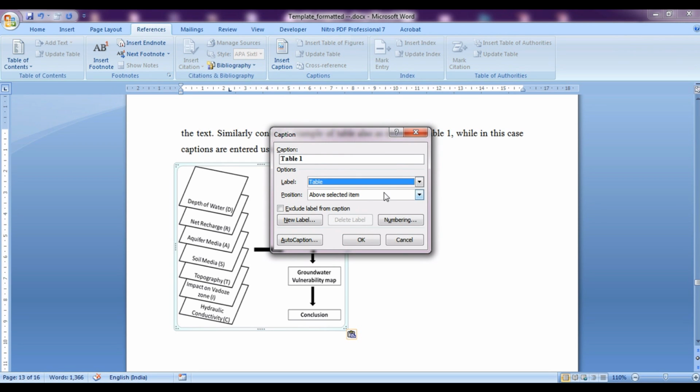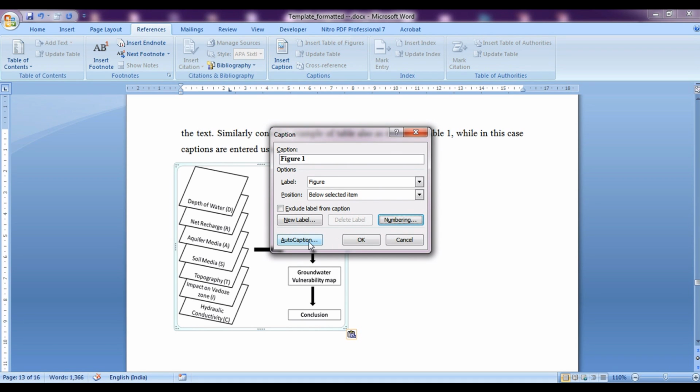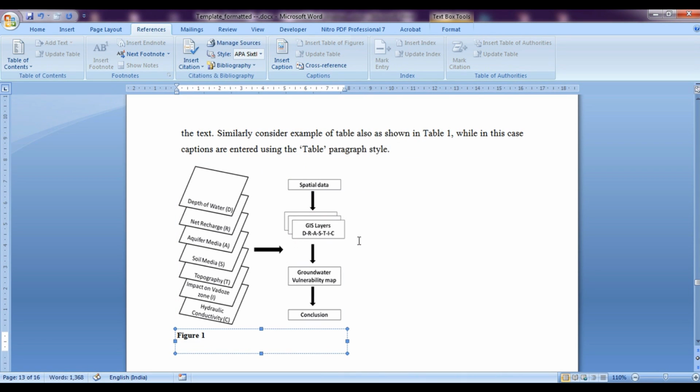If we had a table, we would select table. For equation, we have equation. So now let's keep this as figure, and we can determine the position, that is below the selected item or above the selected item, or wherever you want. Now let's keep it below, and we can also control the numbering, how we want to start it and in which form we want it, and then we can click on OK. Now here we have figure 1, and if we wanted to name it, we can name it here, or we could have named it there.